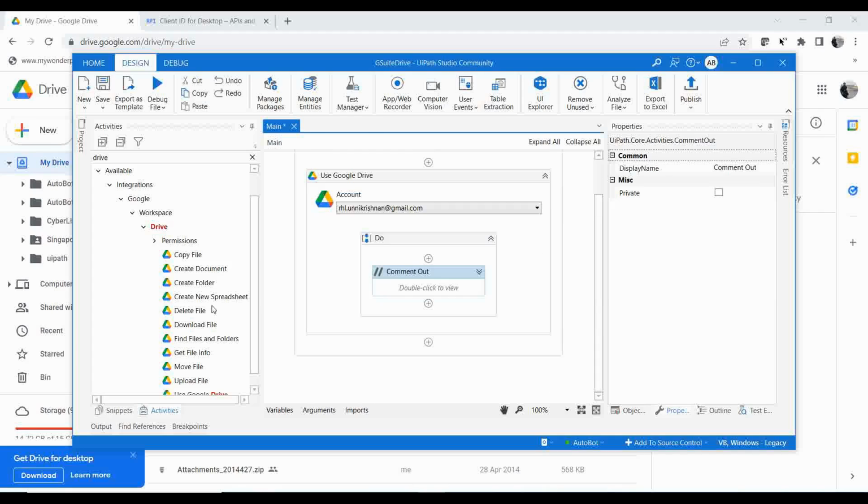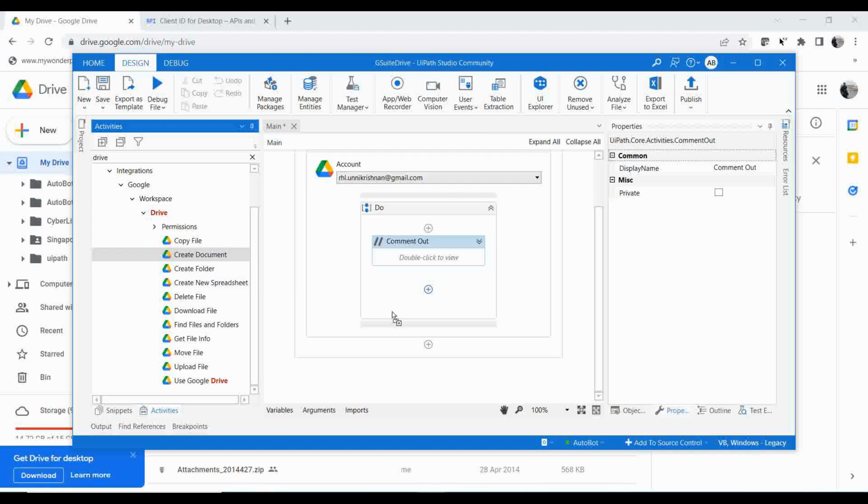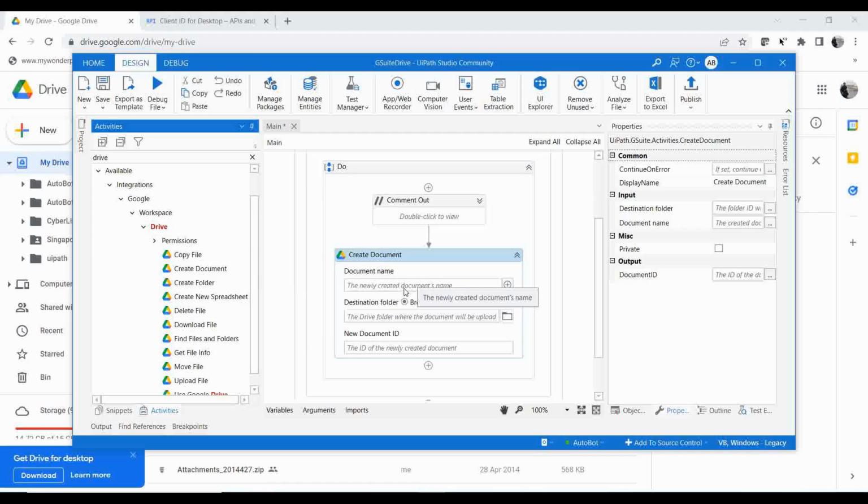So we have learned how to create a new folder inside the root folder and inside any of the other folders. Now let us learn how to create a document inside a folder. Just copy that. What should be the name for the document? Autobot sample doc. That's it.